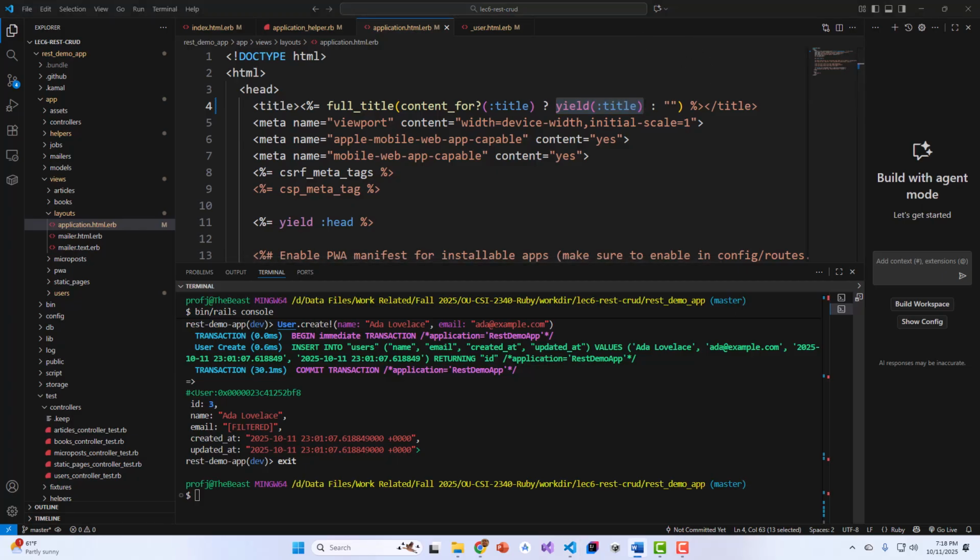So content for title checks whether the current view provided a custom title block. And what we're doing here really is wrapping these. We're using the application HTML ERB to kind of wrap the other pages. We're using the ternary operator here, which means if the view has a title, use it, otherwise use an empty string. That's what all this means. And then full title was that helper method that we wrote a minute ago.